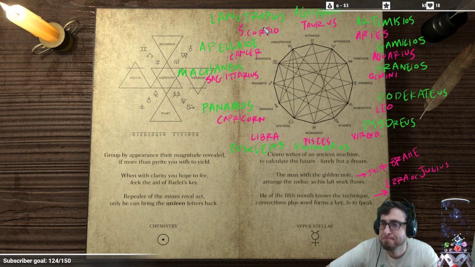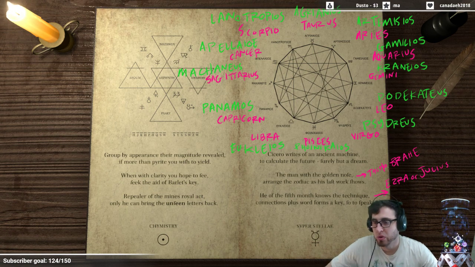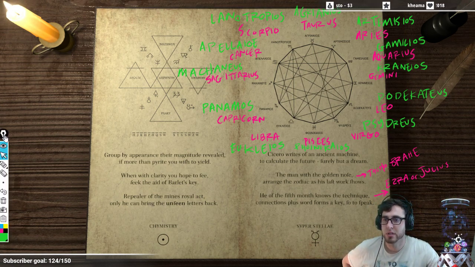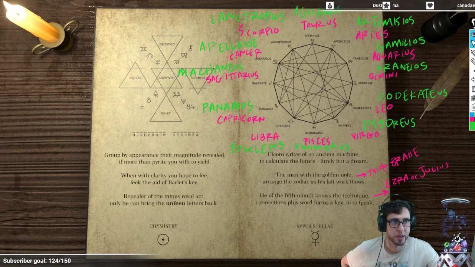Okay, so catching up with what you guys are saying. The Greek words appear in a different order on the mechanism. Clockwise. This could be over here, actually, I guess.